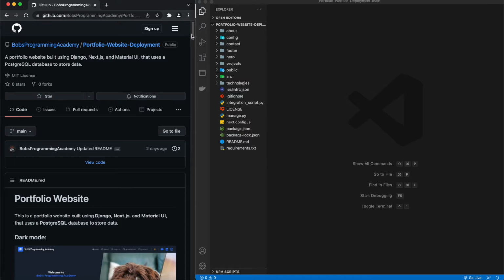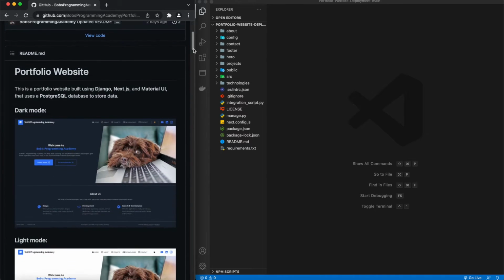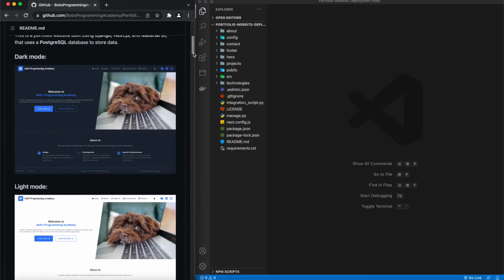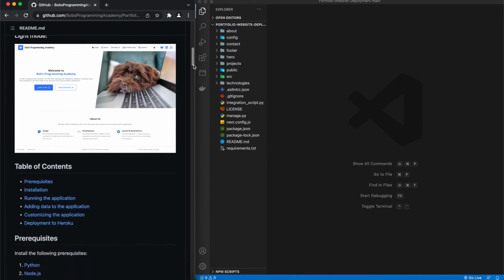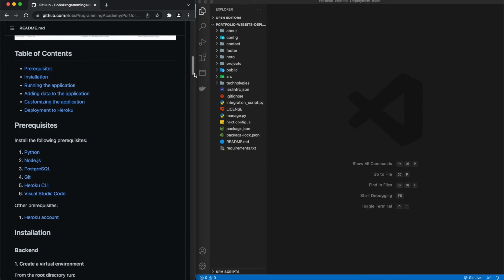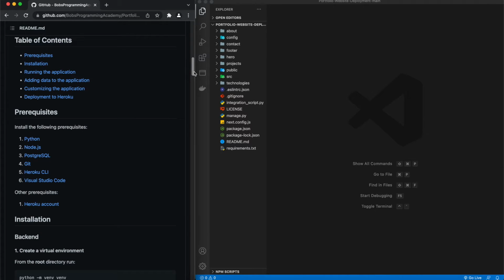Once you have downloaded and unzipped the project, open it in Visual Studio Code or some other code editor of your choice. Before we start, make sure that you have all the required prerequisites installed on your machine. The prerequisites for this project are Python, Node.js, PostgreSQL, Git, Heroku command line interface, and Visual Studio Code. Alternatively, you can use some other code editor. And finally, you also need to have your own Heroku account.